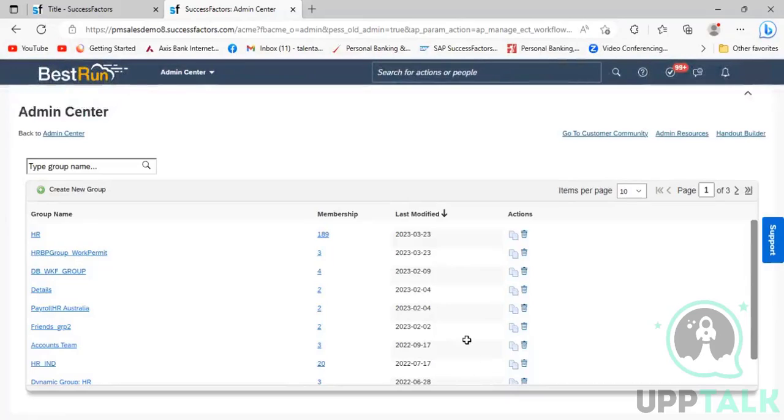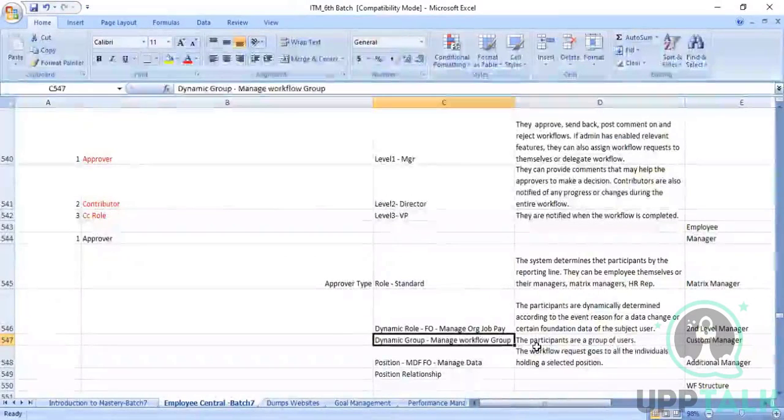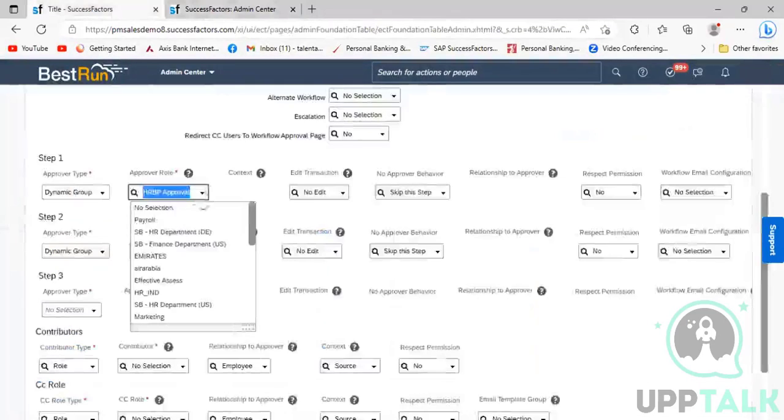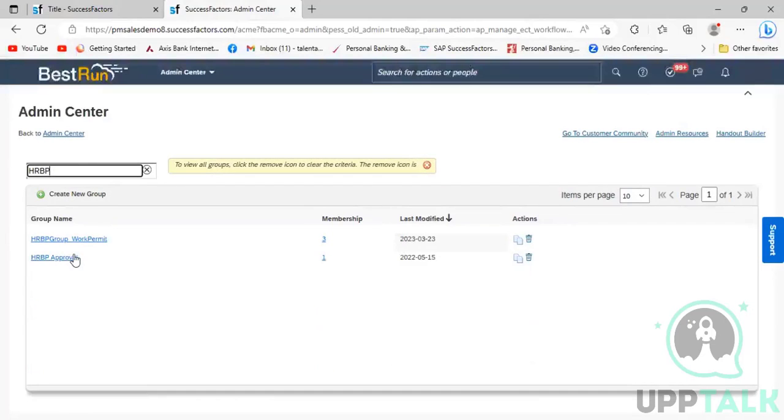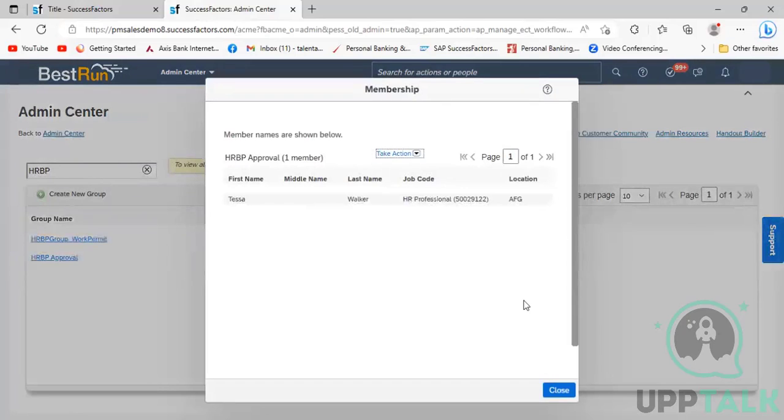So what does the dynamic group specify? The participants in the dynamic group are a group of users. So in the dynamic group, we are able to create a group of users. If I want to see where the dynamic group is selected as an HRBP approver, I type HRBP here, and when I enter, you can see HRBP approver. How many people are there? Only one user is there.